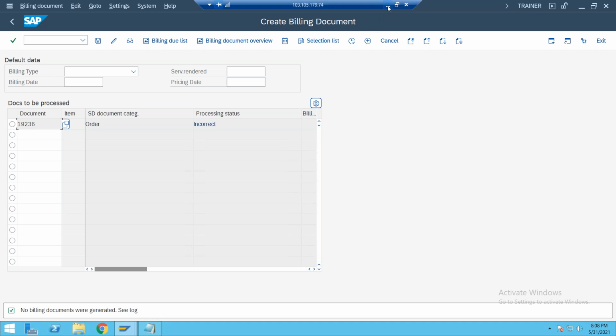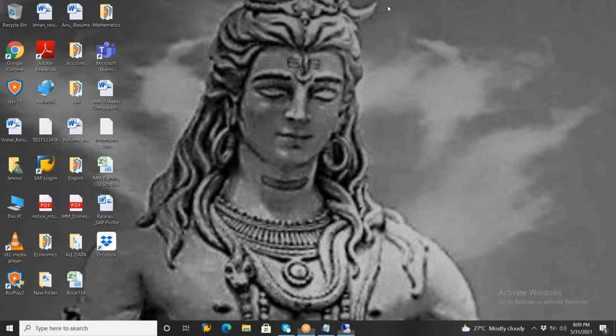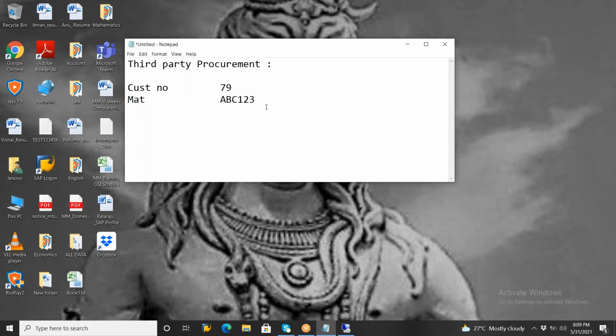So this is about the complete third party procurement. What do we observe in third party procurement? Generally the customer will inquire about materials, and mostly it will be our trading goods. For practice purposes, for record purposes, we created a new customer. We observed previously how to create a vendor, but today we observed how to create a customer. And the material will mostly be trading goods, and we try to create a sales order.